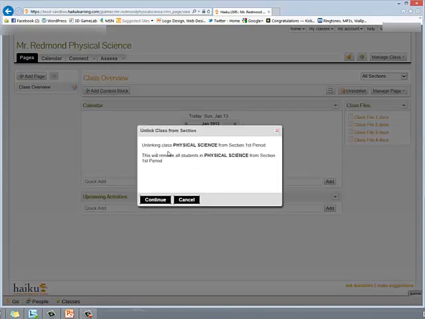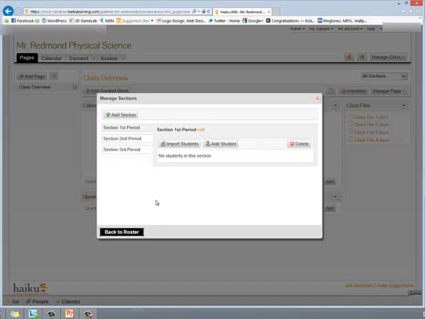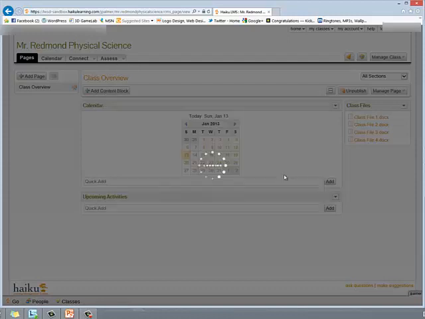This will ask us if we really want to unlink physical science from our first period. Yes, we will continue. And it's really as simple as that. Now all we have to do is select our next section or period and unlink that roster.